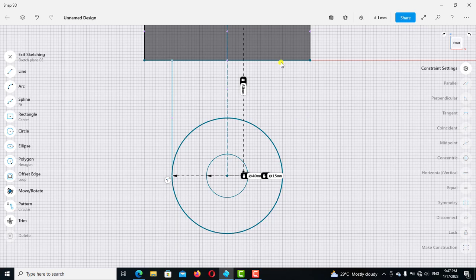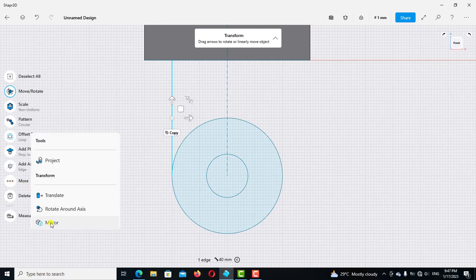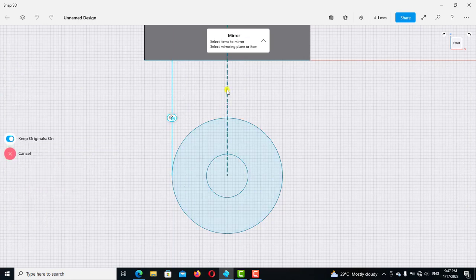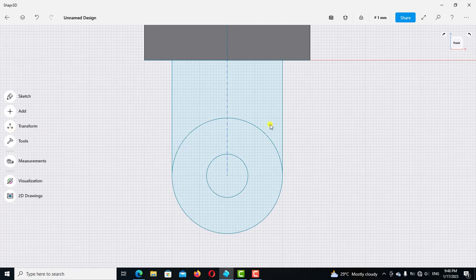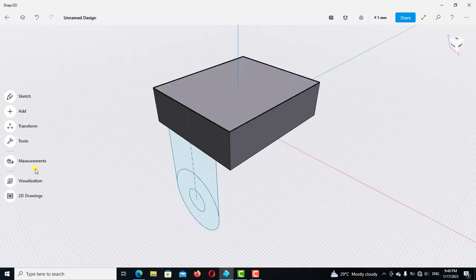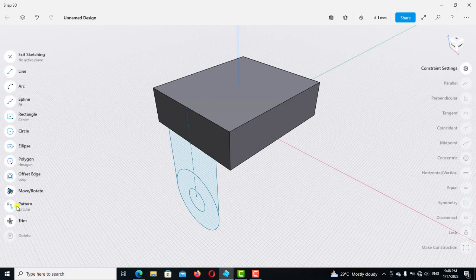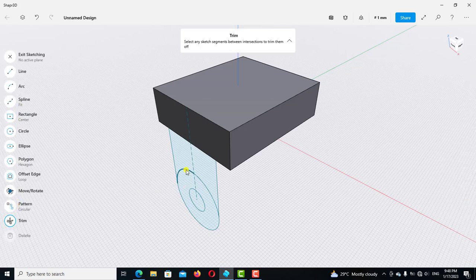We have to create another vertical line on this side, but I will mirror this line to this side of the circle. So click it, go to mirror, click this construction line. We use it as the mirroring plane and then click done. After that, we have to trim out the unnecessary segment of the circle. Click on the default view, click sketch, click trim. I will trim this segment out.